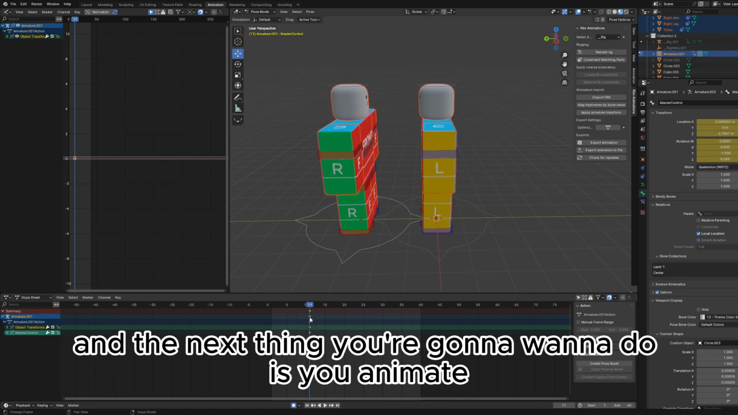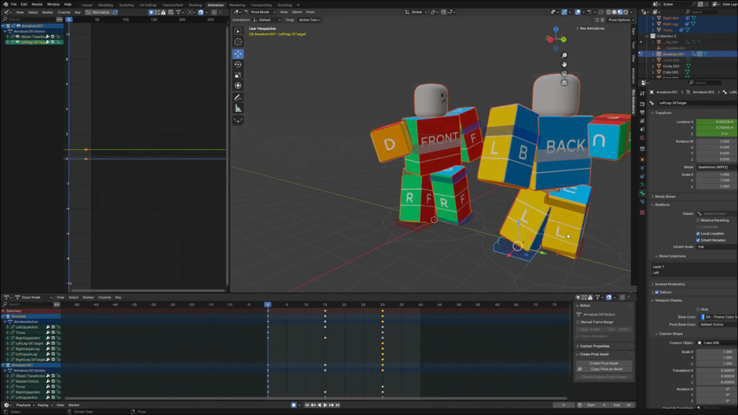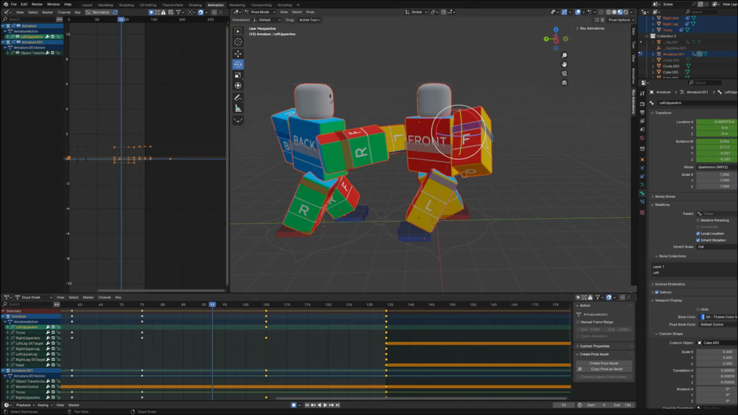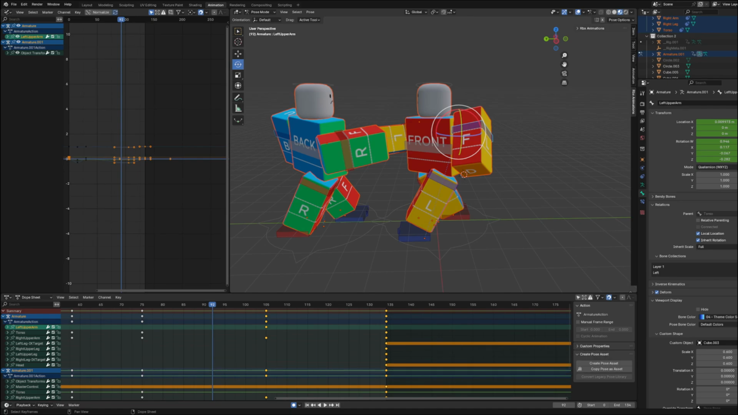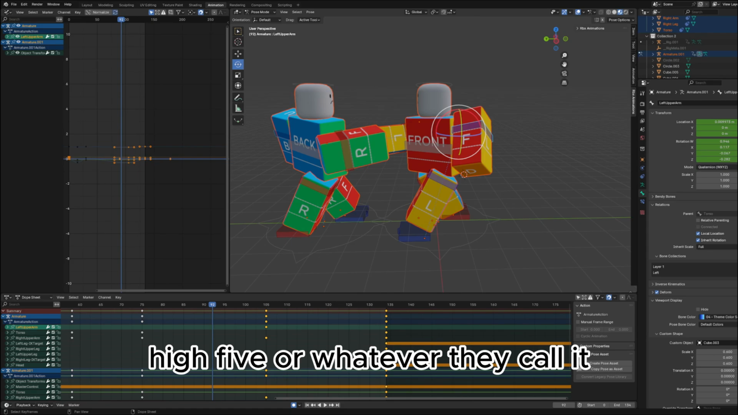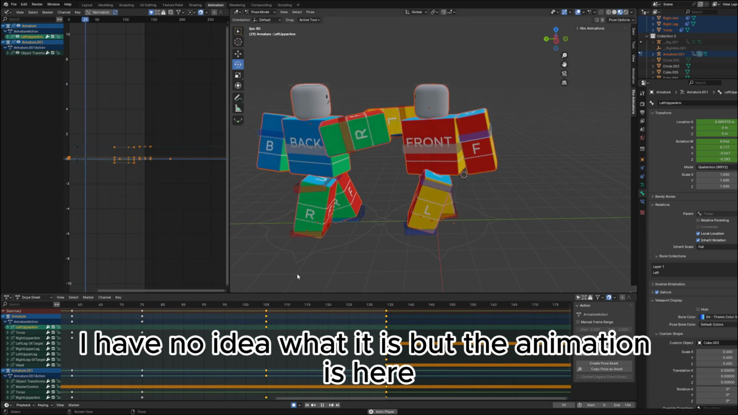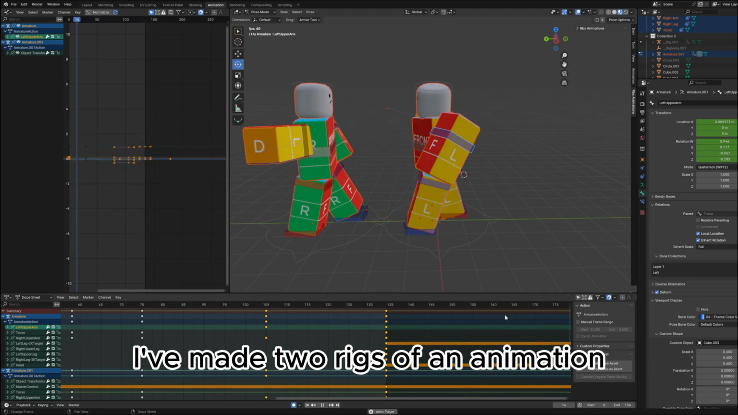And the next thing you're gonna wanna do is animate it. Okay, so now that I've made just a simple high five or whatever they call it, I don't know. I have no idea what it is, but the animation is here. I've made just two rigs of an animation.